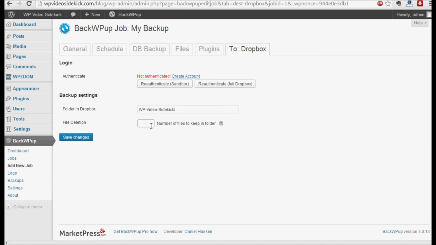So I will choose a number like 4, which means I'll have 4 weeks, which is a full month of backups. But it really is up to you. You can choose how many backups that you need. Just keep in mind that all the backups will be deleted once you reach this number. So we can go ahead now and authenticate.